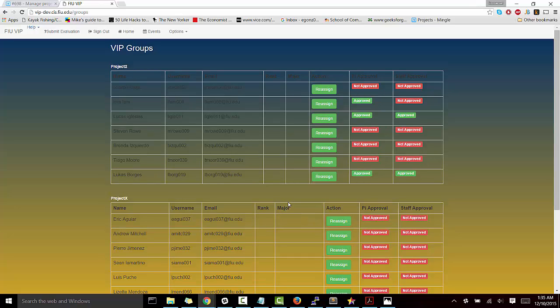Secondly, further integration will need to be done so that when the user is removed from a project and reassigned to another one, the PI approval fields and staff approval fields are reset as the project has changed for that student.